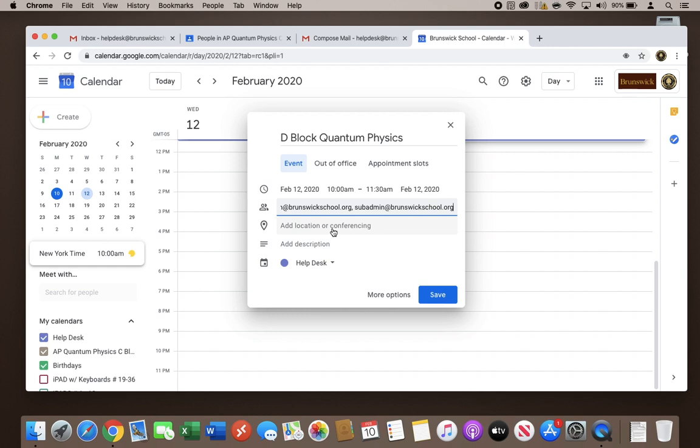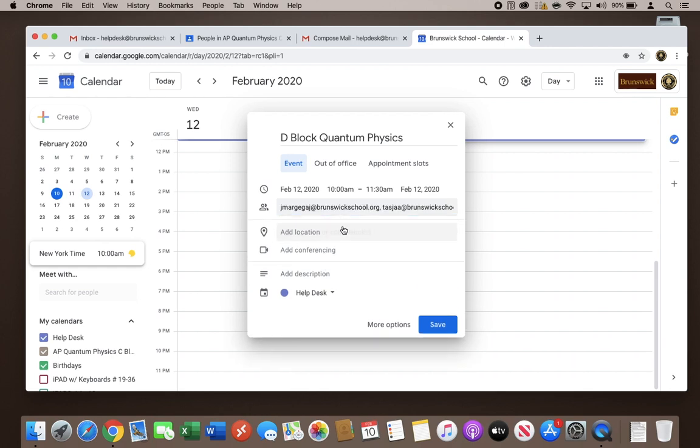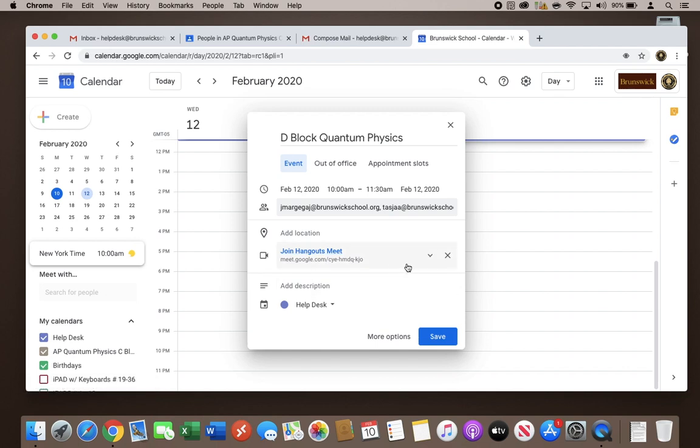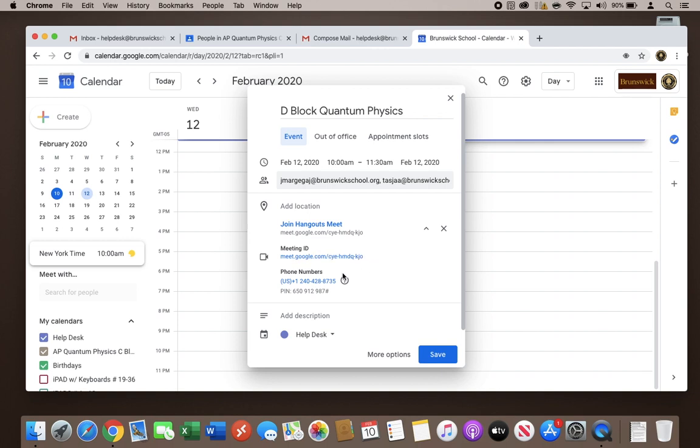This next option is key. We need to add conferencing. Now that we have the conferencing enabled, let's click this little drop-down triangle. Here is the meeting ID that we'll need to copy and paste into the email. So let's select that and press Command C on the keyboard to copy.